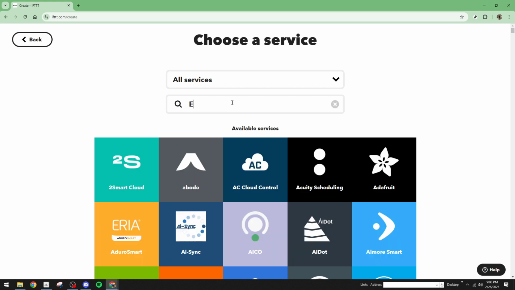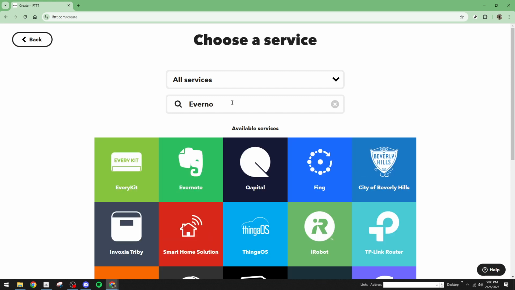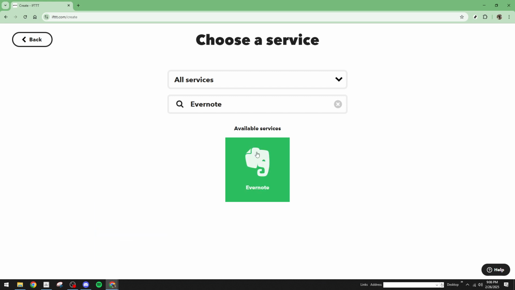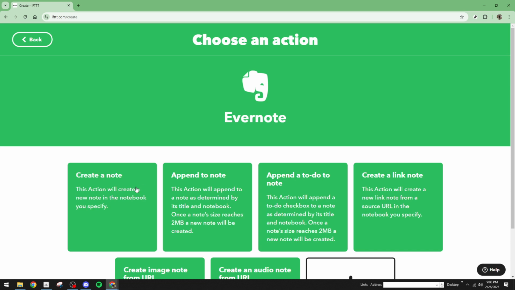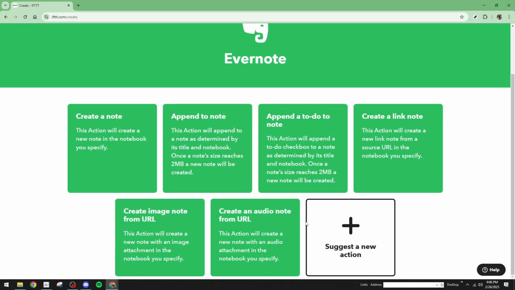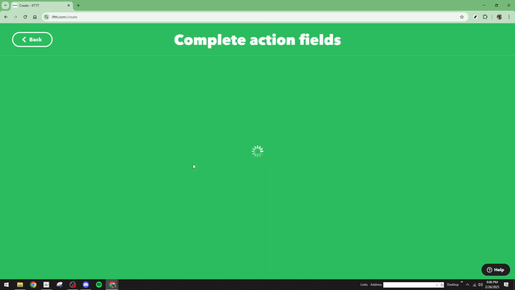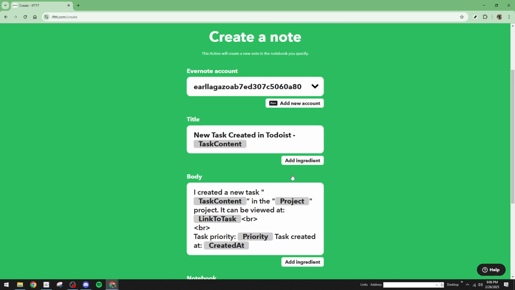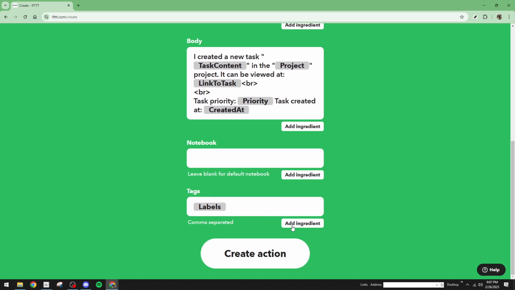Just like before, choose an action that will take place in Evernote, like creating a note or adding content to an existing notebook. Once you've selected your preferred action, click on Connect. This might prompt you to authorize the integration, linking your Evernote account securely with IFTTT. Now you have successfully set up a connection between Todoist and Evernote.